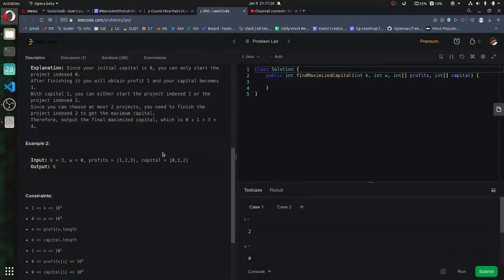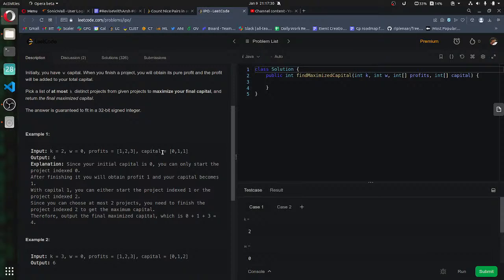How many projects can we have? 10 to the power 5 projects. Let's say we sort the projects based on the capital requirement, and we can iterate for the projects that we can afford and pick the maximum one, and as soon as we pick it, we can immediately discard it from the set of projects that we are considering. And likewise we can follow.